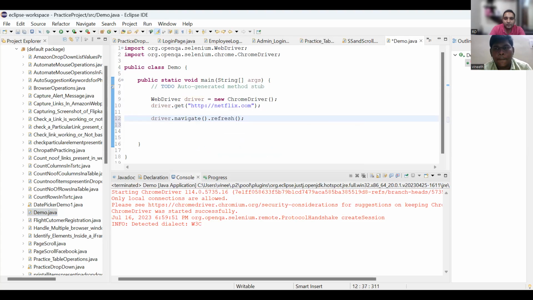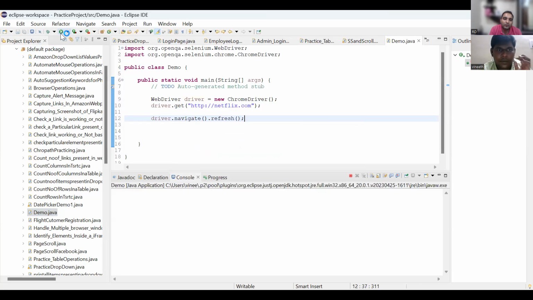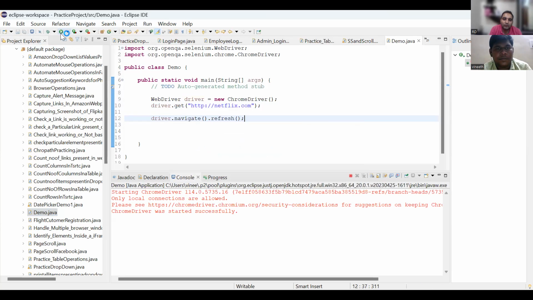You can also achieve this with the sendKeys method and send F5. That will also work. Now run this program. Again, it is refreshing. It is running.